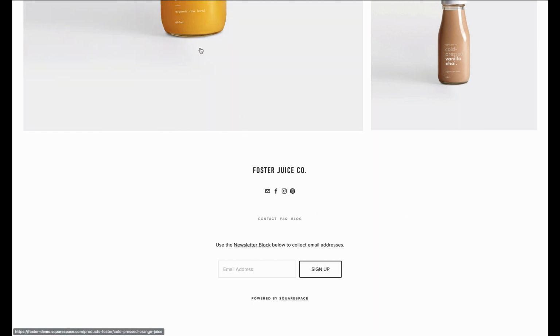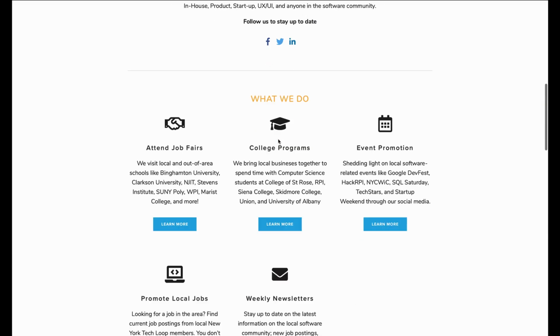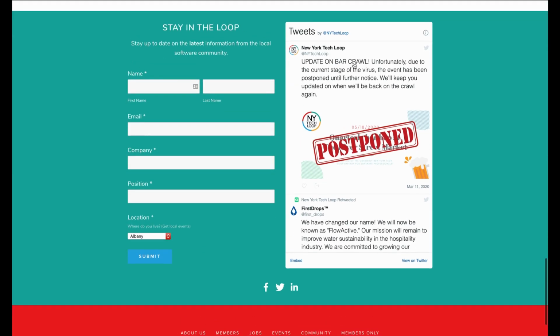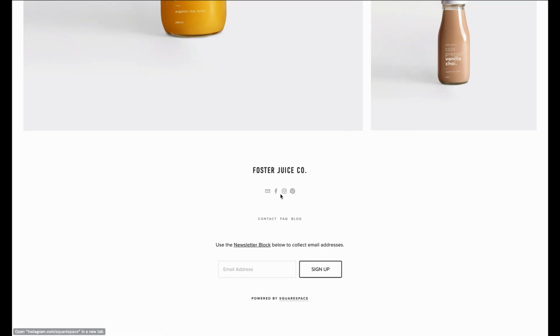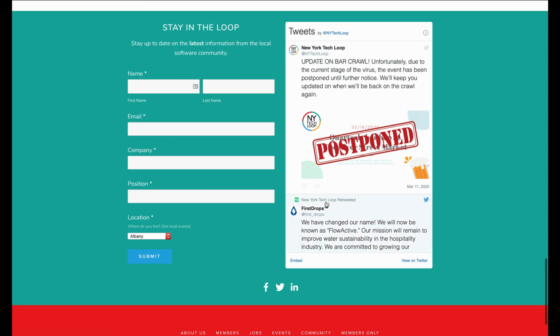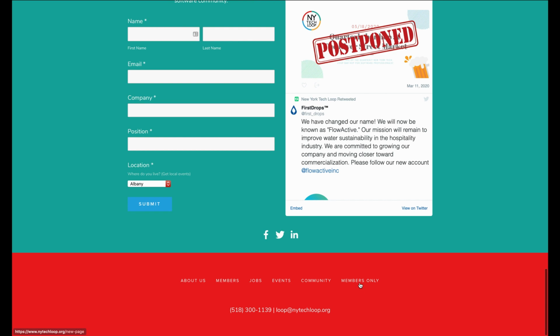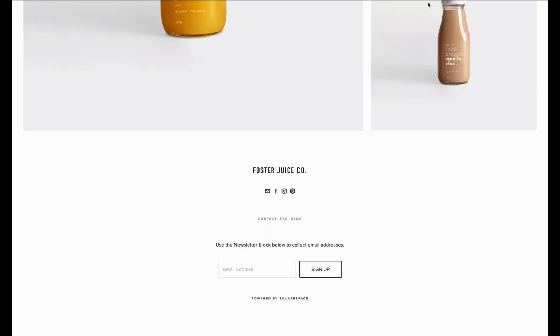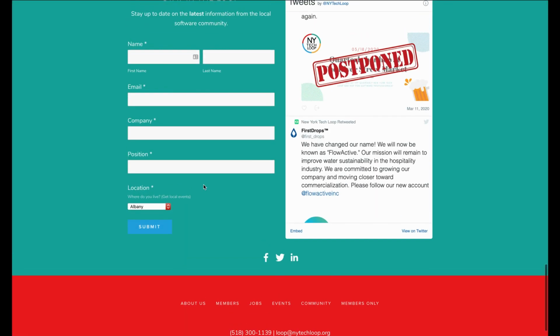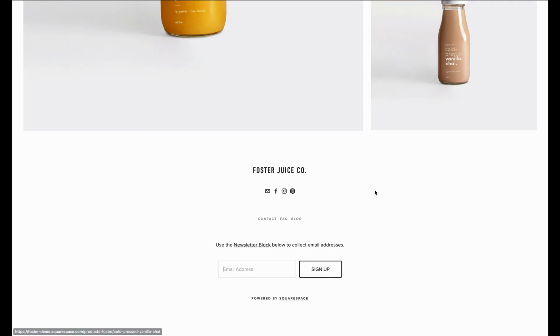But they have the same thing as the New York Tech Loop, right? So if we go all the way down to New York Tech Loop, for the most part, we have our logo. We have links to the social media accounts, just like the New York Tech Loop here. We have some navigation links. In this case, most of the navigation links are kind of those hidden navigation links that I mentioned earlier, like the members only navigation links. And also we have our newsletter form. In that case, in the juice case, they only need the email address.